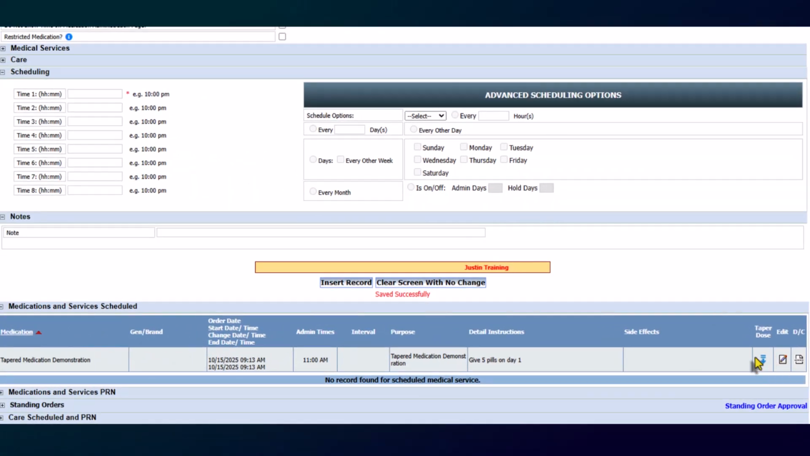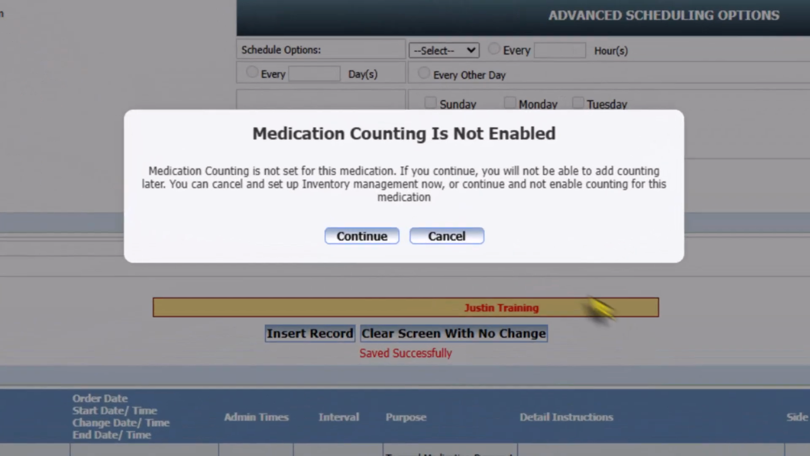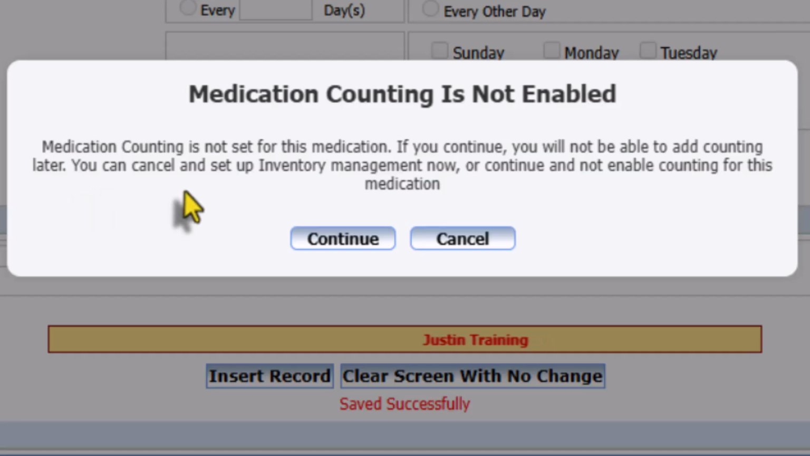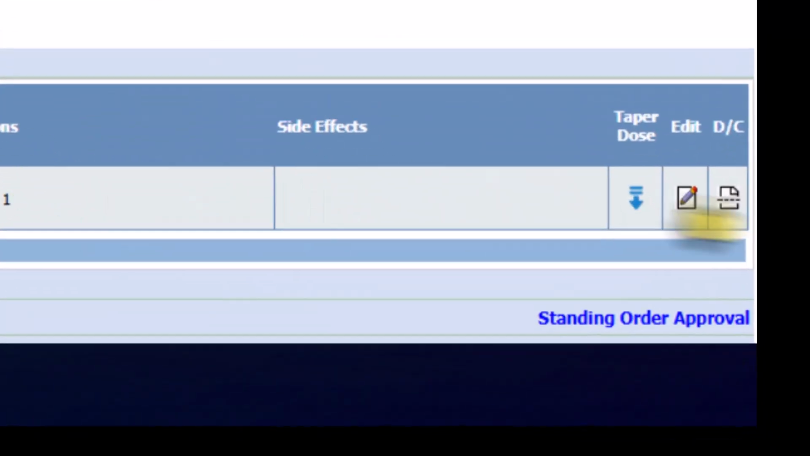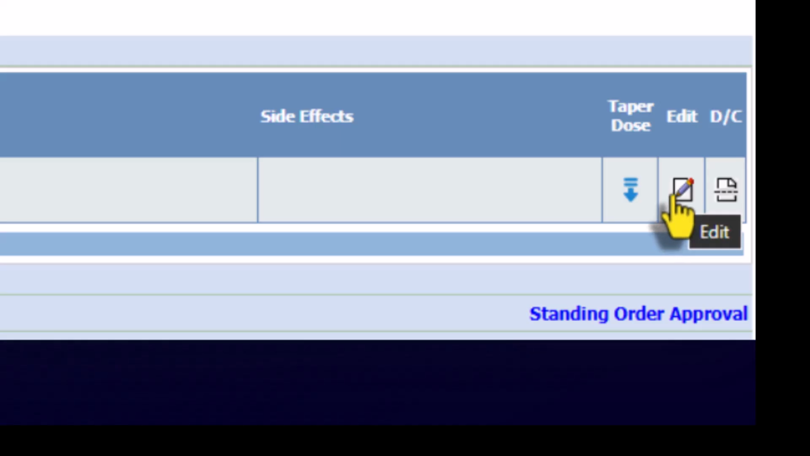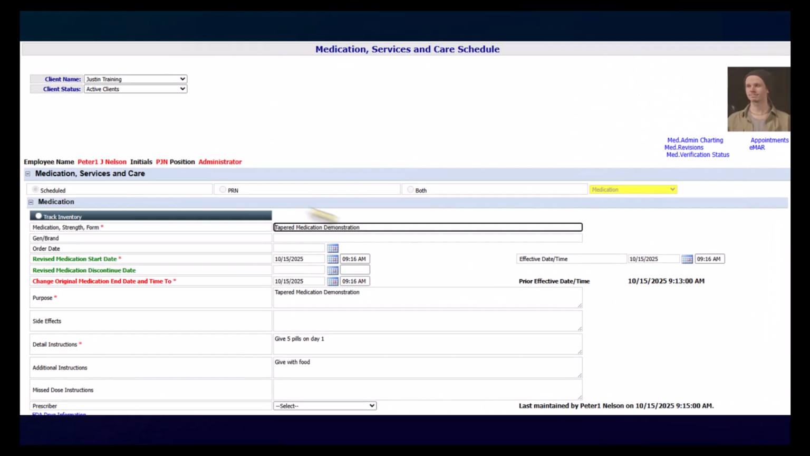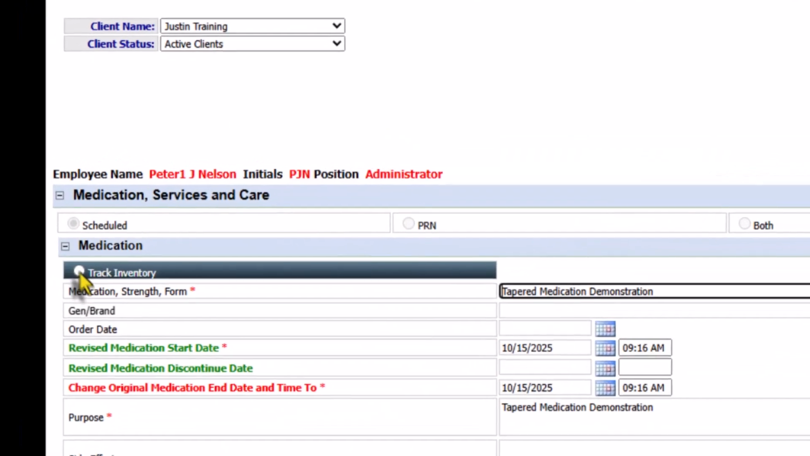The first thing, if you click on this now, you're going to get a message that says medication counting is not set for this medication. The reason for that is that you need to set the counting in place before you can assign the tapering regimen to this. So we're going to cancel this, go down, and click on Edit. You're used to setting up counting already. That has not changed. Let's click on Track Inventory.